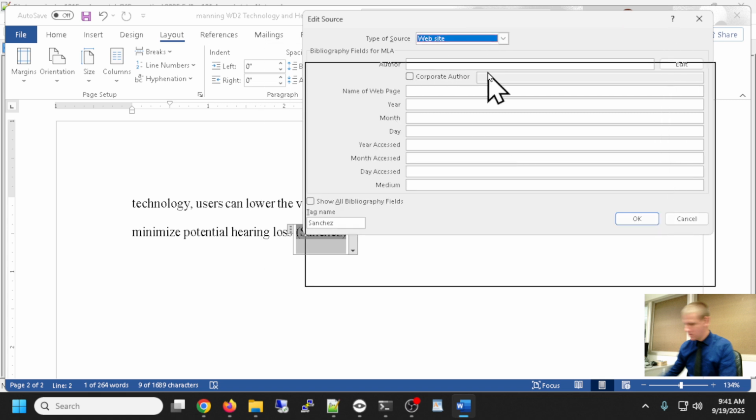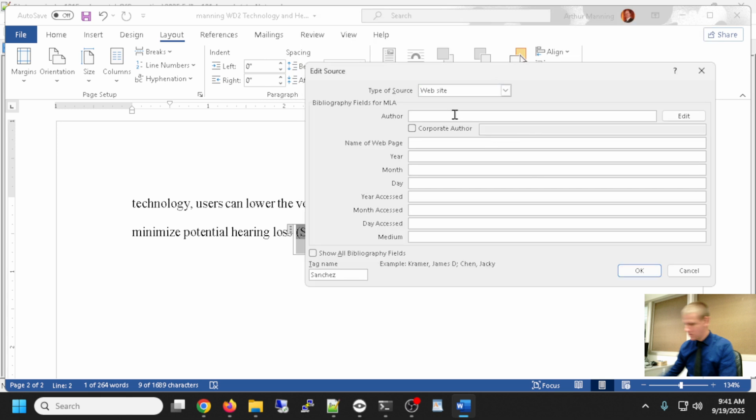and enter this information now for Sanchez, the author. It's only one author, so I don't need to use that editor helper, although I could if I wanted. Say I don't remember how to do it, I could use the editor, but I'm just going to do Sanchez, comma, Jorge, Mario. Tab, tab, tab, and name of the web page, technology and your hearing. And we jump down to year accessed.